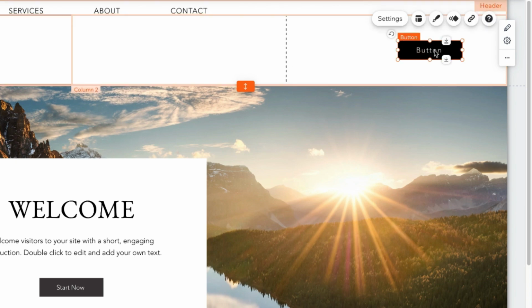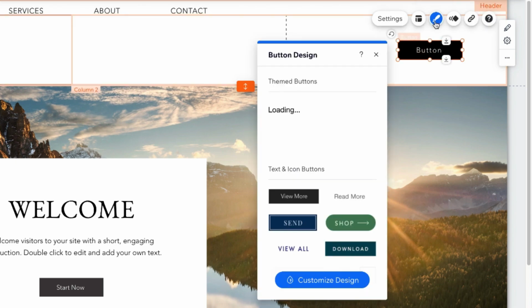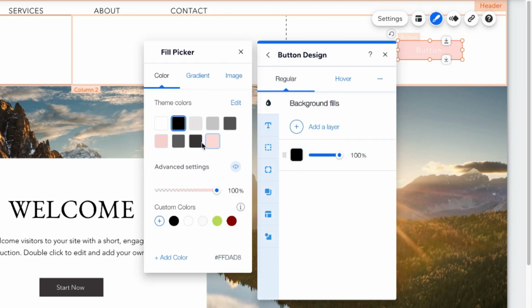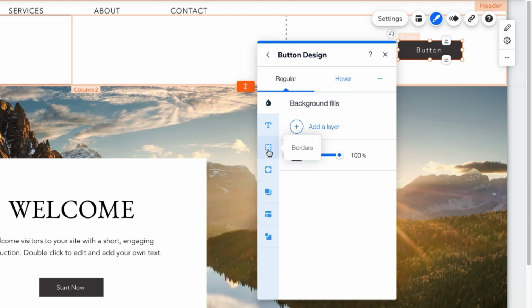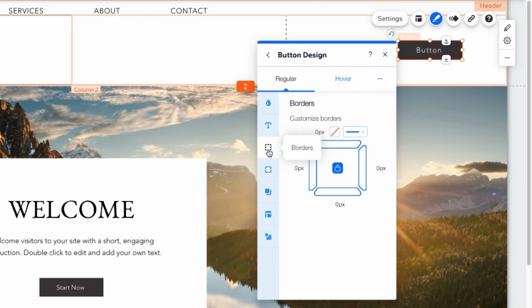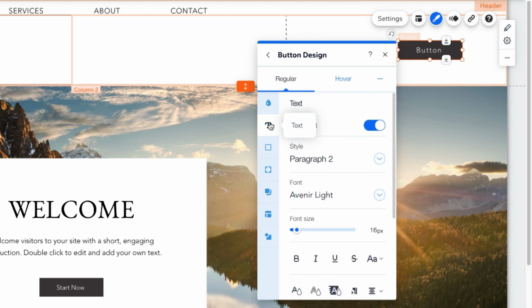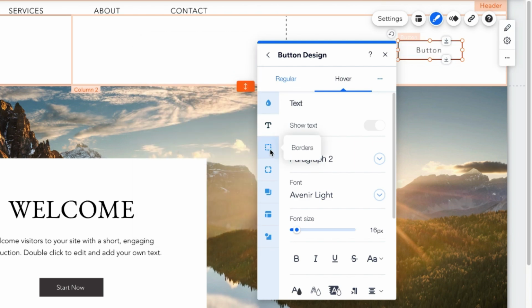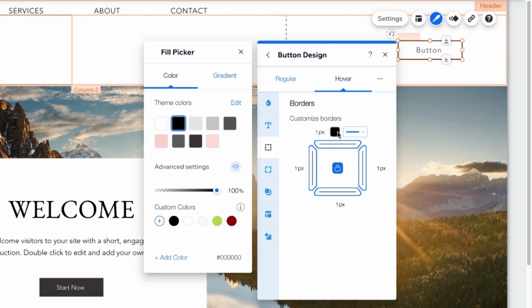So I'm going to click on there and then click on the design of it and go into custom design and click on background fill. And I'm going to make it charcoal. I'm going to make it look kind of like this button down here. And I want to make sure that I go to the border. Okay, there's no border on there. Check what the text is. The text is the Avenir Light, paragraph 2. And when it's hovered, the Avenir Light is, I want it the charcoal color, and I want the border to be the charcoal color too, so that it's all the same.